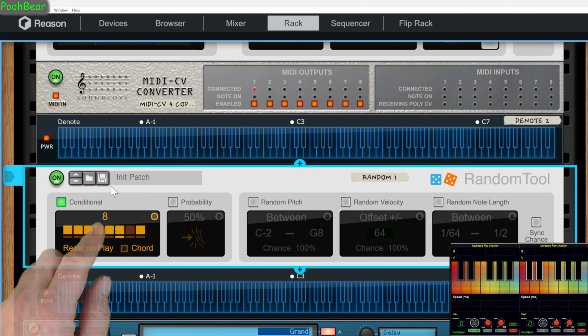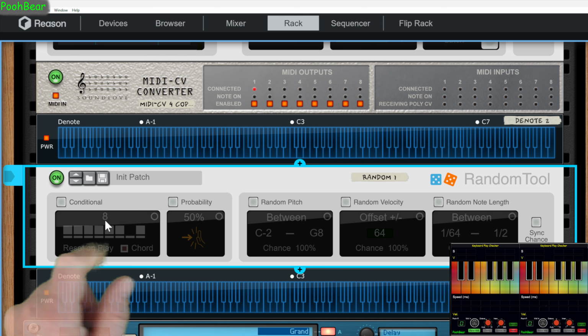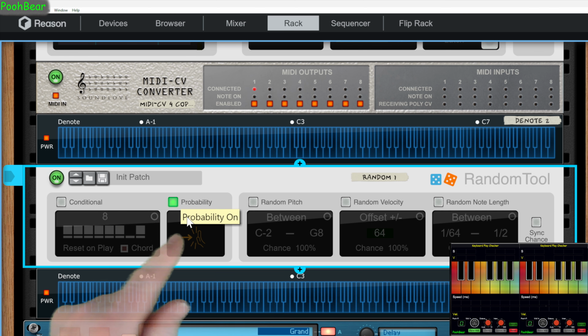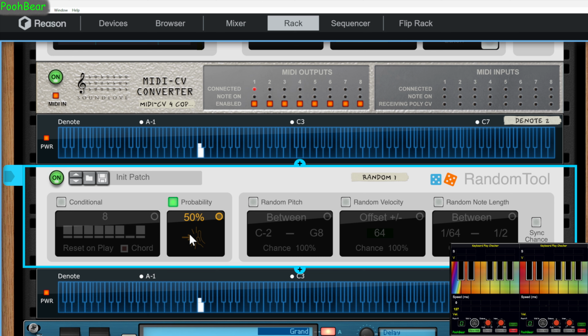It's not going up. There we go. I'll put it back to that. Let me just turn it off so we don't affect anything else. Probability: is it going to play it or isn't it going to play it? Is that straightforward?